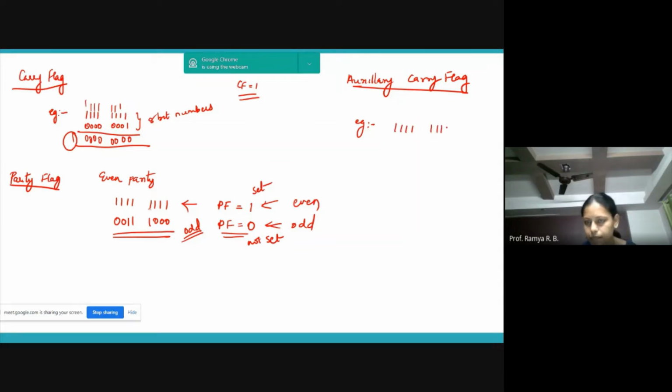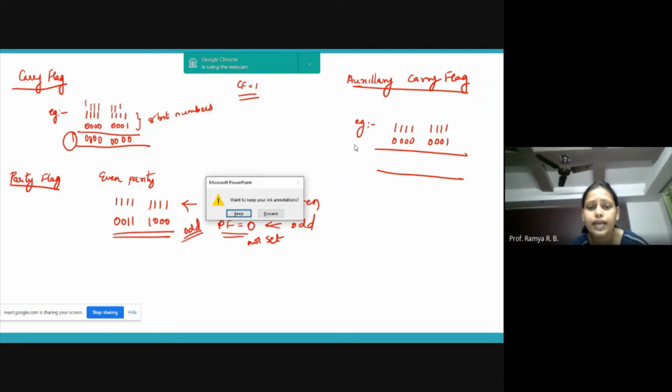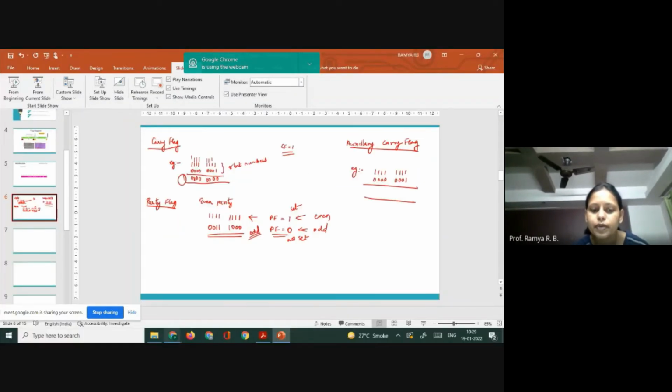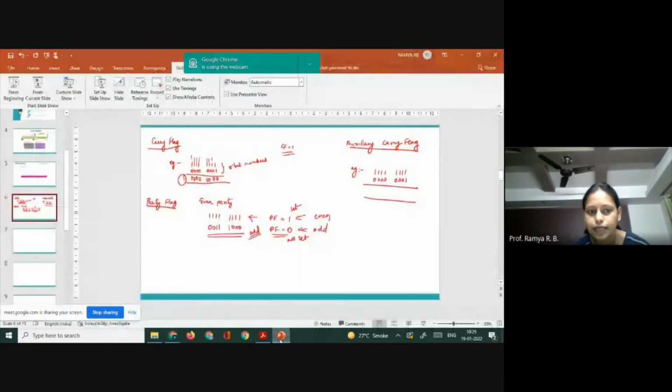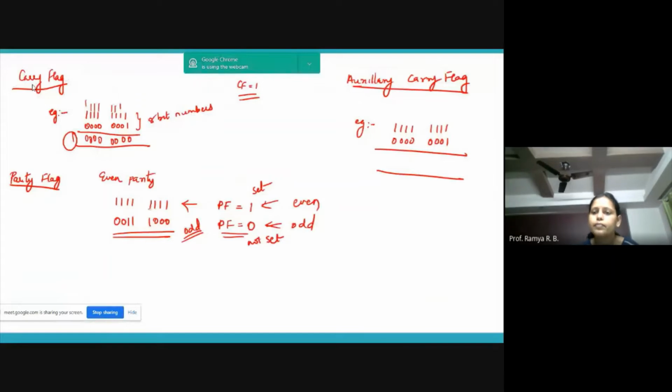I will take the same example. Now I'll give you the definition. Auxiliary carry means if a carry is being generated out of the lower nibble to the higher nibble, then the auxiliary carry flag will be set. Now, what do you mean by lower nibble and higher nibble? Have you heard about this term nibble? 4 bits is called a nibble.